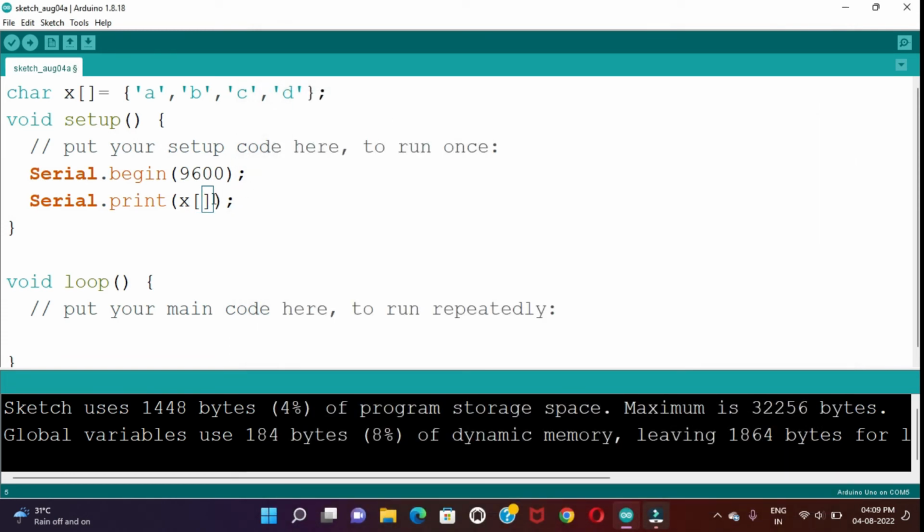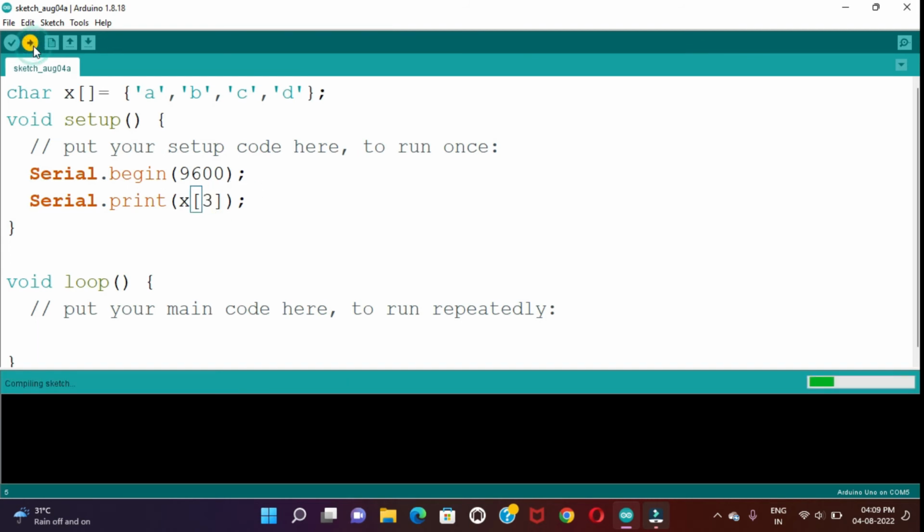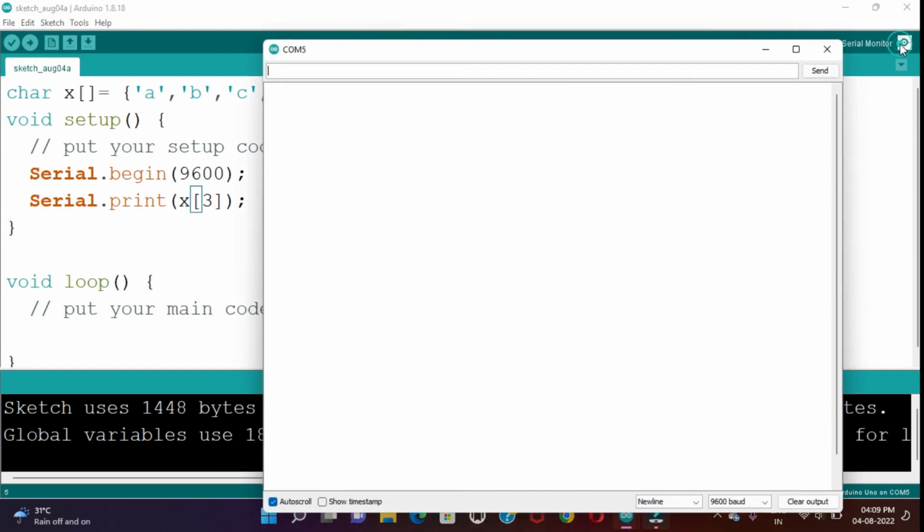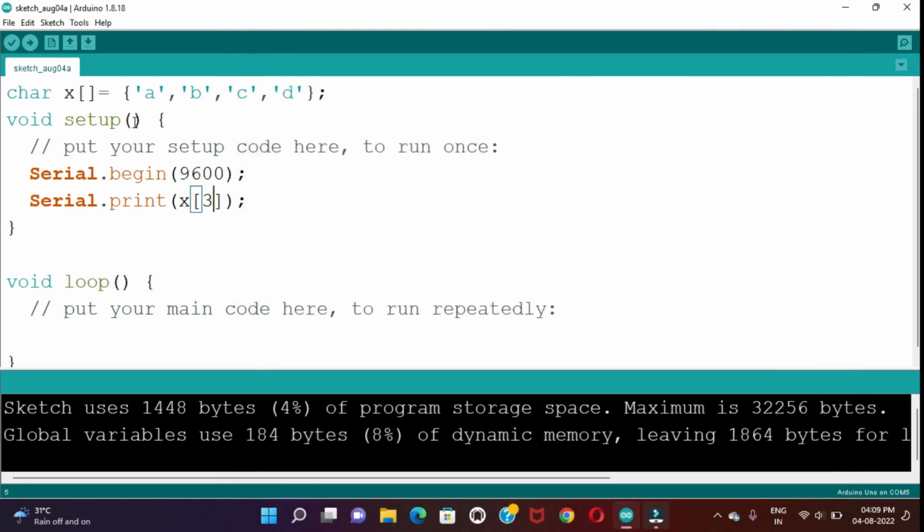Now I am going to print D. So what will be the index number? 0, 1, 2, 3. So it will be 3 for D. Let me re-upload this program to the Arduino board and open the serial monitor. It is printing D. Okay, so this way you can easily access character data and print it into the serial monitor. Okay, let's talk about string values.